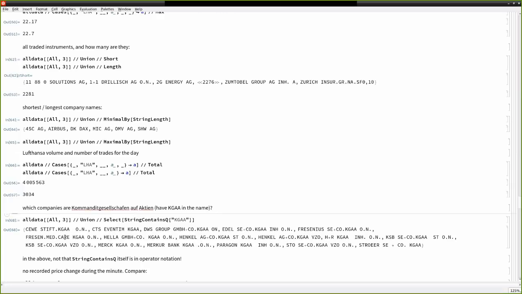Again, just a few keystrokes, and here you see several companies that have started out as family businesses. You see medical companies here, Fresenius Medical Care, Merck Bank is a known family business in Germany, and so on and so on. All right. So I did operator notation three times here.